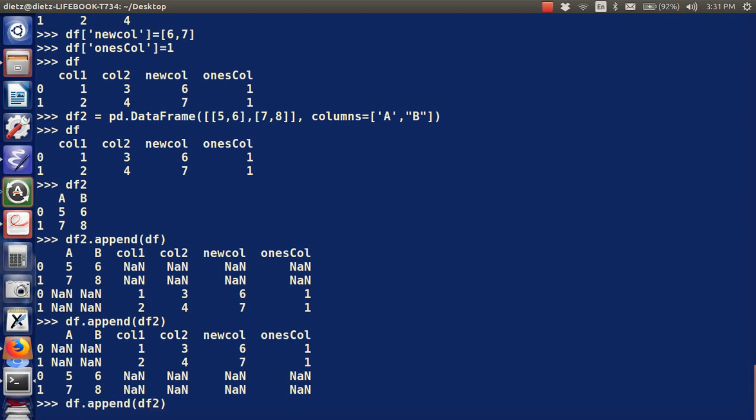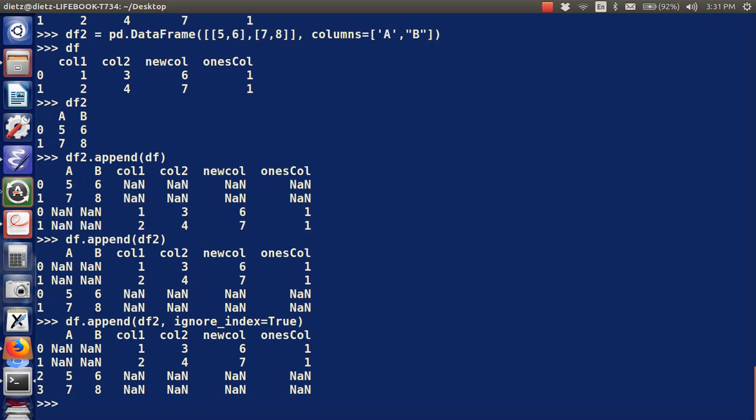So let's do the following. Let's say ignore index equals true. I don't know why that's not the default, but now it is. I can just say, look, I don't want duplication of indices. I want a new index. Great. Okay, so now what do I want to do?